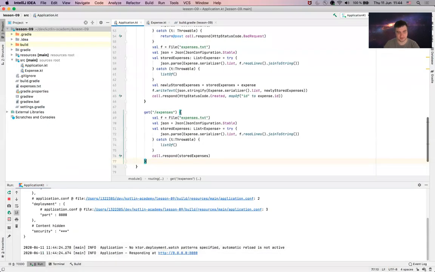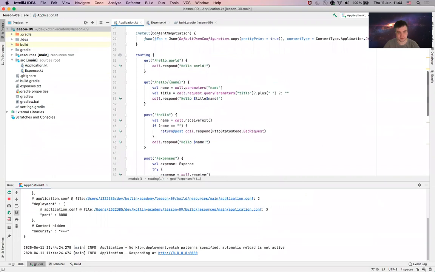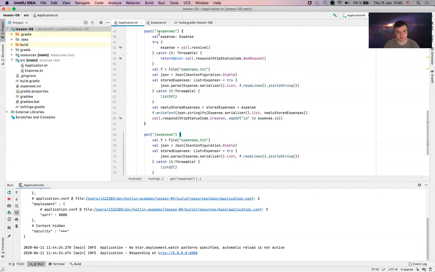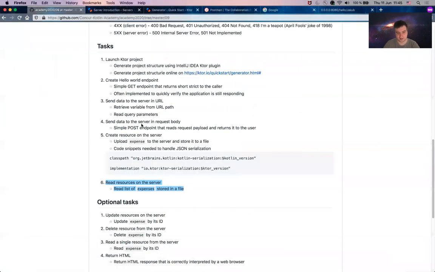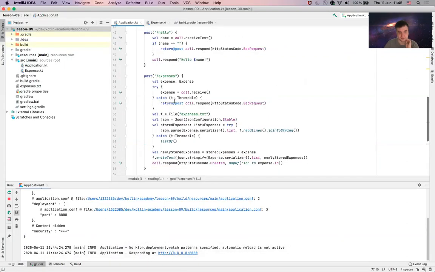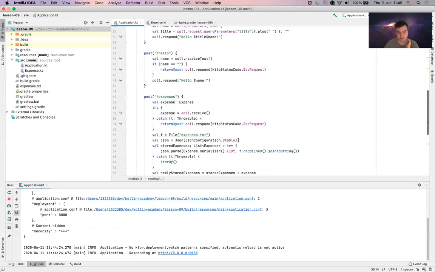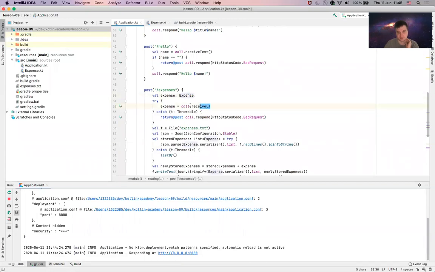This server provides several endpoints, and it even accepts payloads and creates a file where it stores them and reads them from. Another task that I would recommend you to do to practice what you learned is to update the expense by the ID. For that, you could use the approach of reading the ID from the path. Update is usually done with the put or patch method. And you would read the payload as we've learned it, for example, even as an entire new expense.